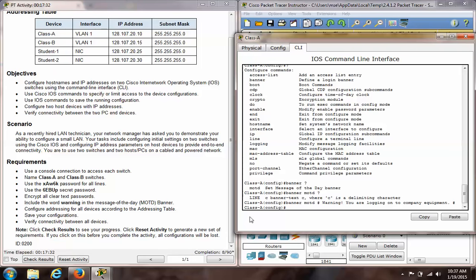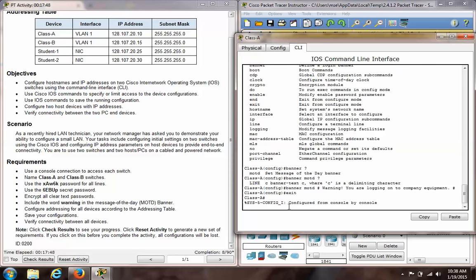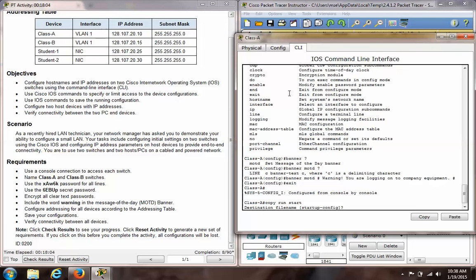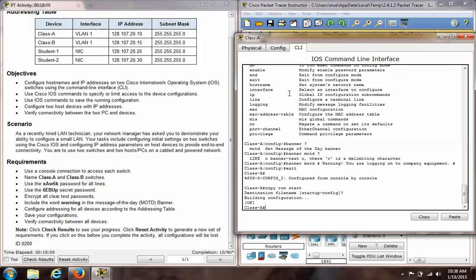And last but not least, it says configure addressing for all devices according to the addressing table. So we'll do that within the computer in just a moment. Before I jump to that though, let's save our configurations. And the way we save this is doing something called a copy run start. That is short or abbreviated for copy running-config startup-config. So let's do that first. Make sure we say yes and accept the default name, which is startup-config. Gained a few more points.